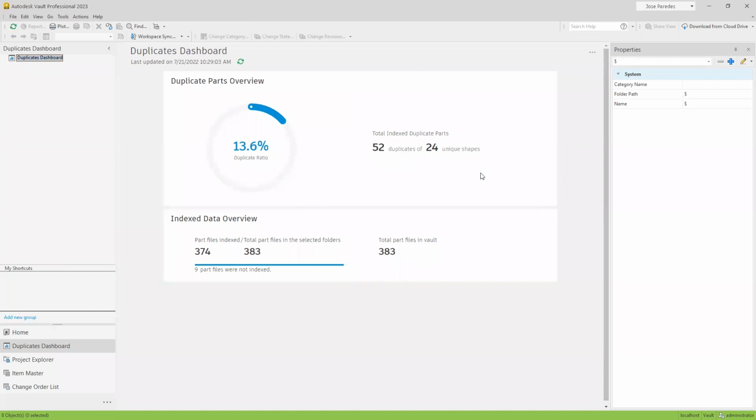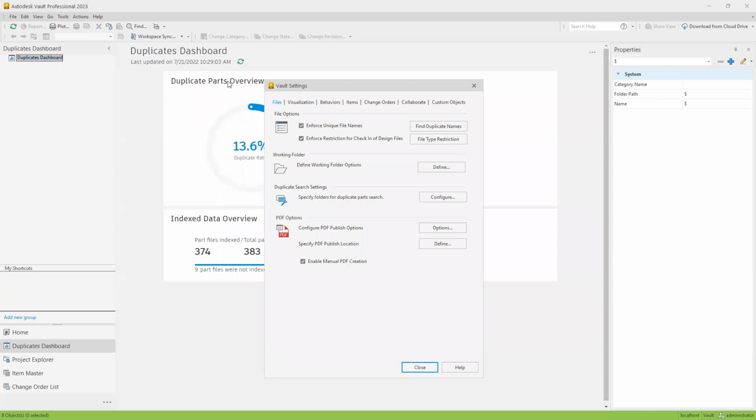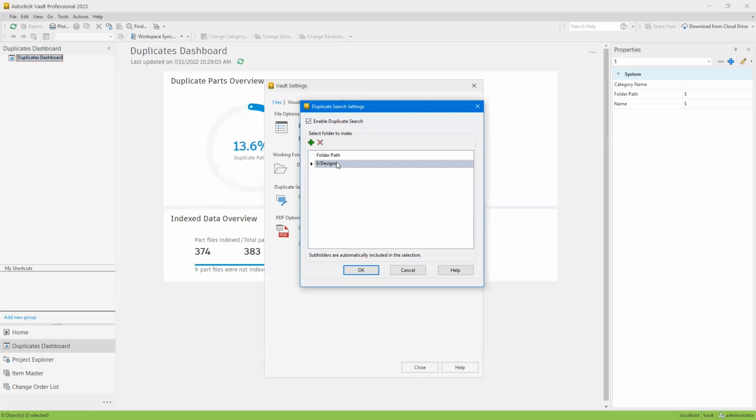But the way that it works is you tell Vault which folder you want to look in. So, you can do the whole Vault at once if you really want to. It may take a little longer to index, but you can also work folder by folder. And what's nice is, you tell it when you set it up, you go to tools again, administration, Vault settings. And under duplicate search settings, you would go ahead and come in here and configure. So I have it looking through my designs folder, which is where my engineering files typically live. So, by default, if you come in here, it'll be disabled.